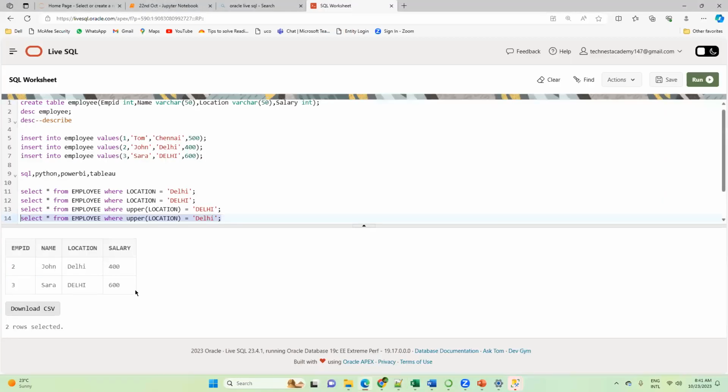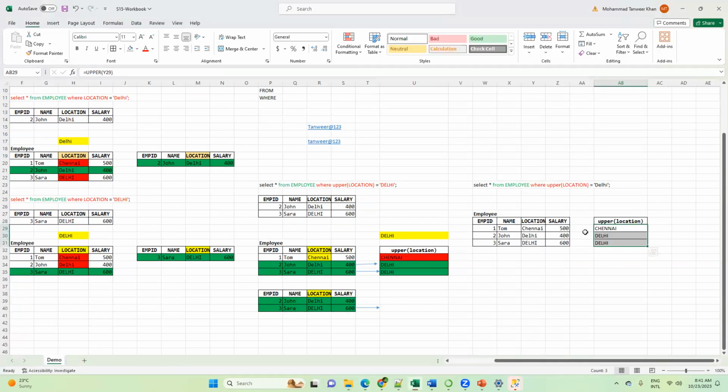You have just executed this query and you got this output. But at the backend, you don't know what is happening. That is what you have to understand: what is happening at the back end. Now you converted everything to uppercase. This is fine. What next?